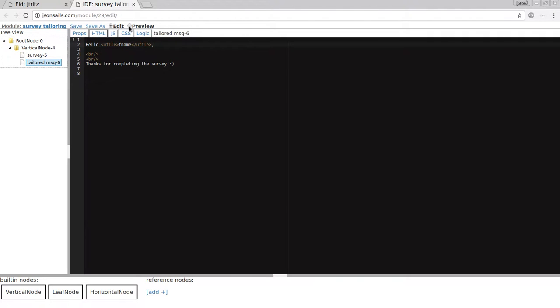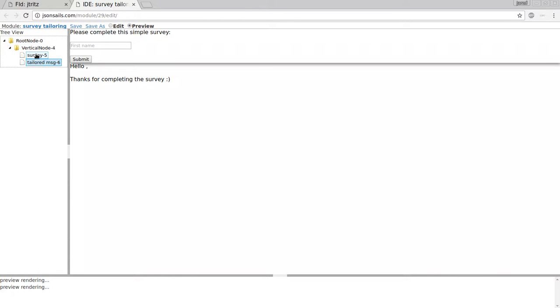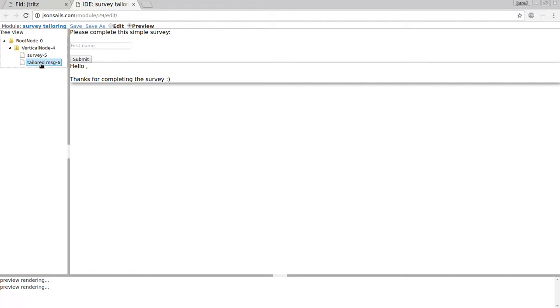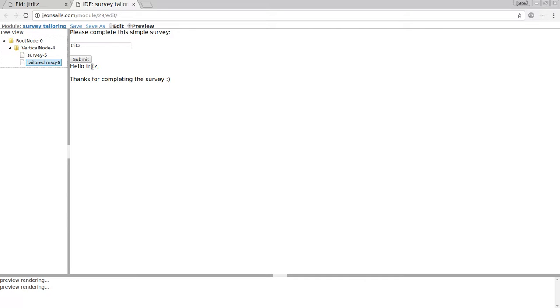Alright, so at the moment what we have is a survey node that looks like the one you see highlighted on the right, and a tailored message that looks like this. And because there's no value here, I guess I might as well answer it and click submit, and you can see that the value here is filled in with whatever I put.